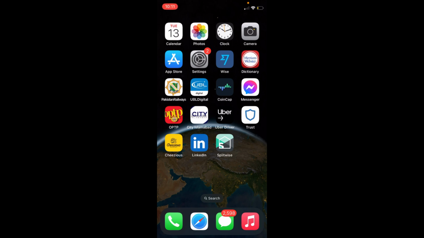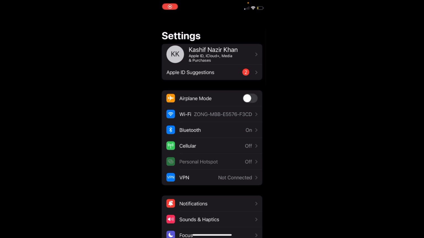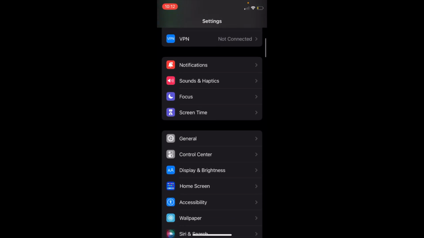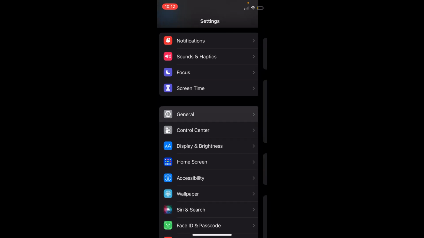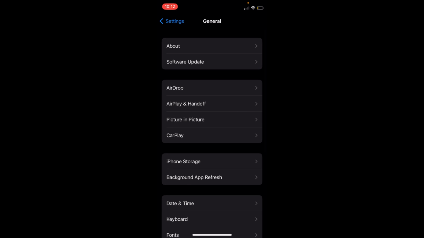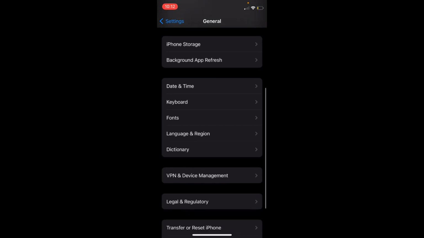In this video, we will learn how to reset network settings on iPhone on iOS 16. So on iOS 16, to reset network settings, open up your settings on iPhone. Once you are inside here, scroll down a bit. And here you can see General. Tap on General. Once these settings are open, scroll down a bit.